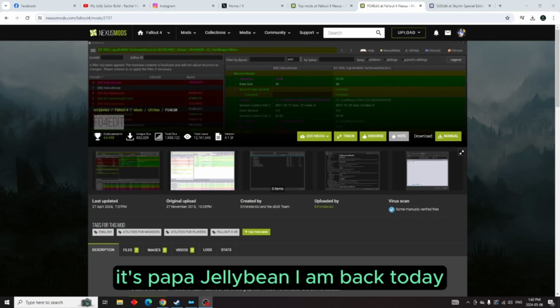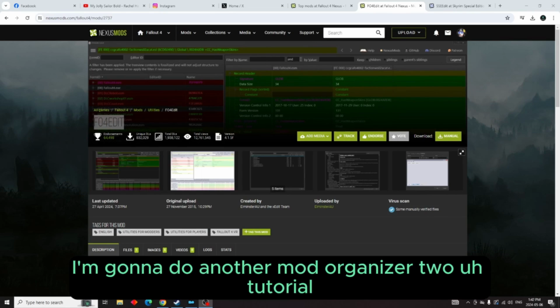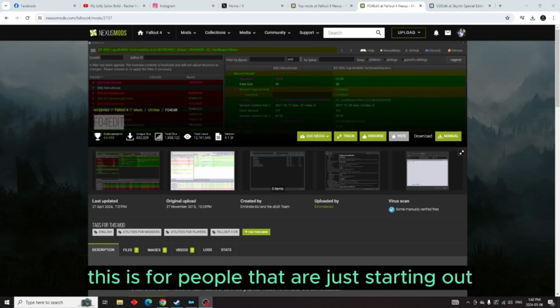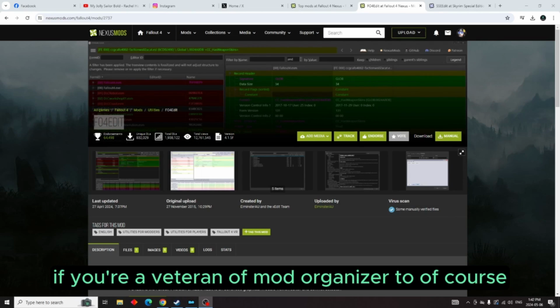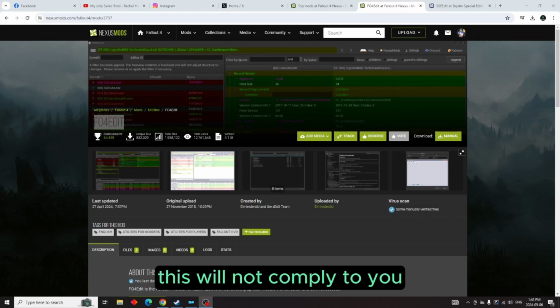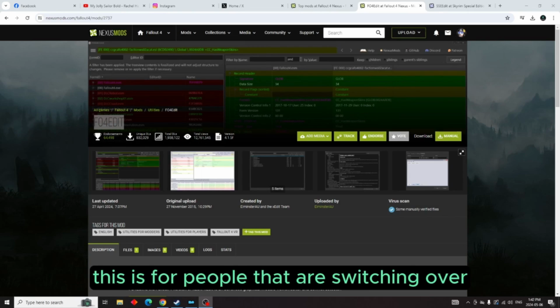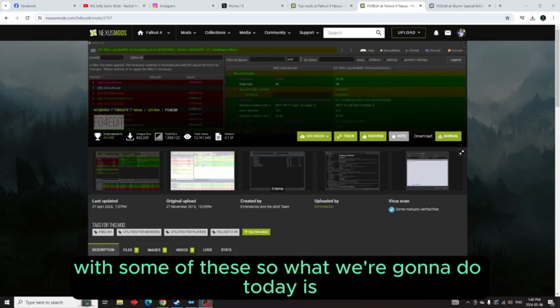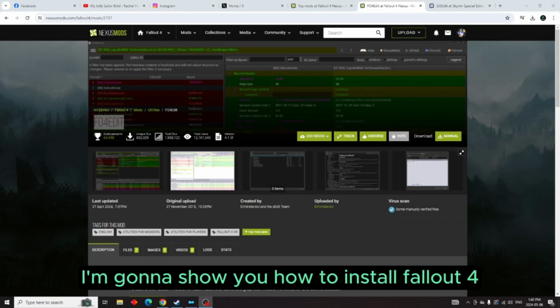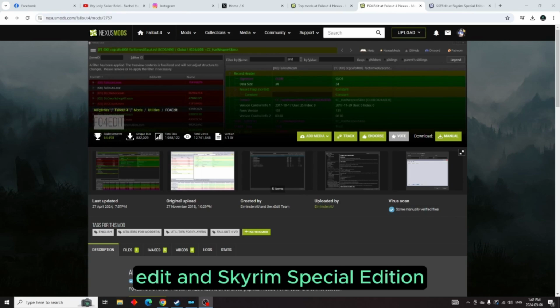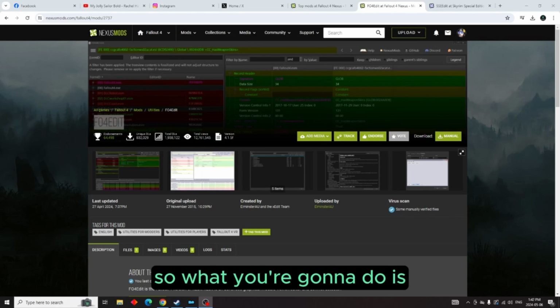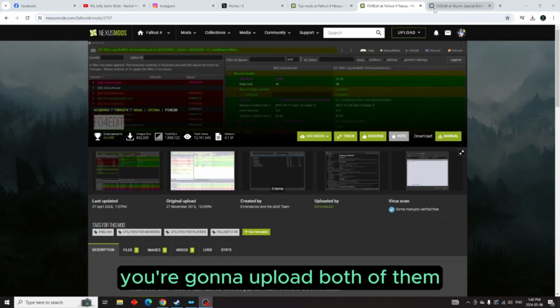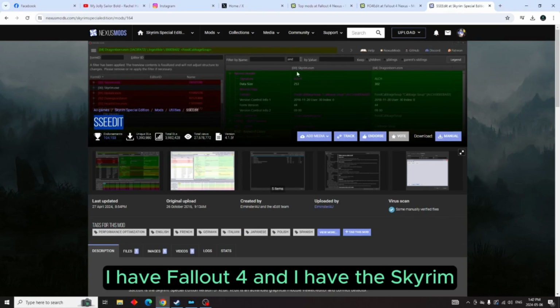I am back. Today I'm going to do another Mod Organizer 2 tutorial. This is for people that are just starting out. If you're a veteran of Mod Organizer 2, of course, this will not apply to you. This is for people that are switching over and are having a little bit of difficulty with some of the things. So what we're going to do today is I'm going to show you how to install Fallout 4 Edit and Skyrim Special Edition Edit into your Mod Organizer. So what you're going to do is you're going to upload both of them. I have Fallout 4 and I have the Skyrim.